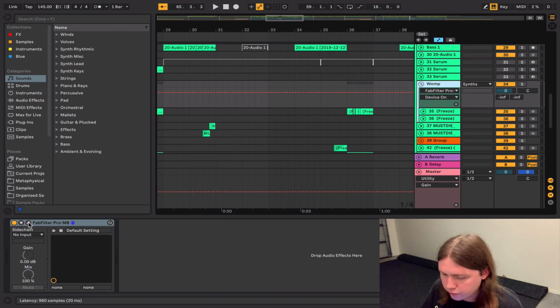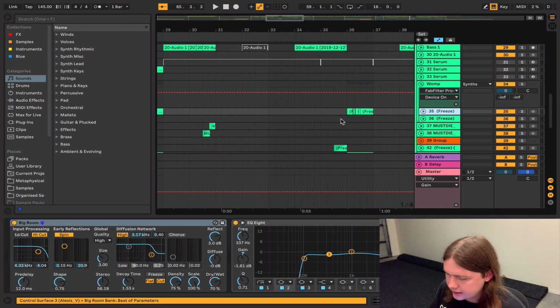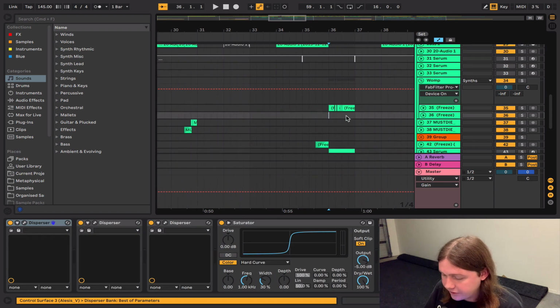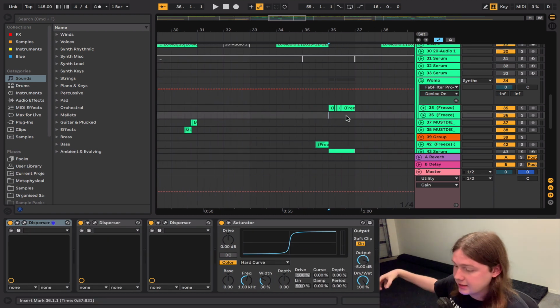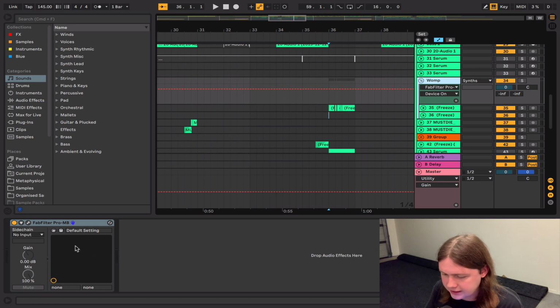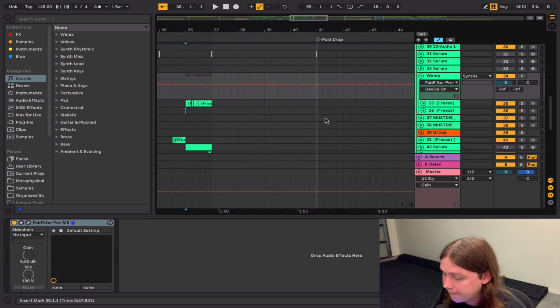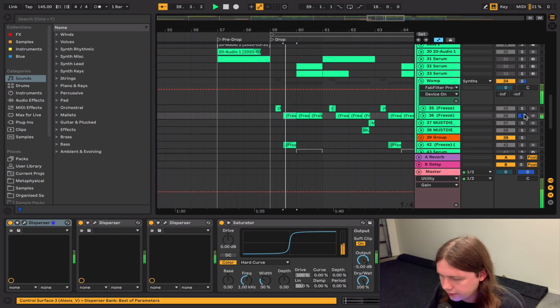And I've added just another Pro MB because this instance of the bass is the basis of the main bass in the second drop as well, and I wanted to process that together. So let's get into that bass. So here it is right here.